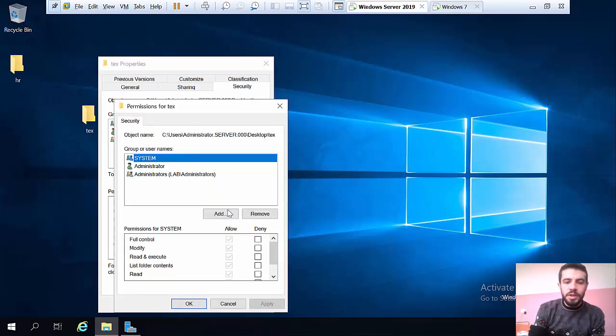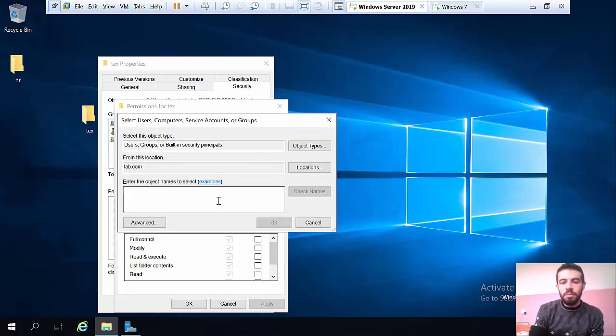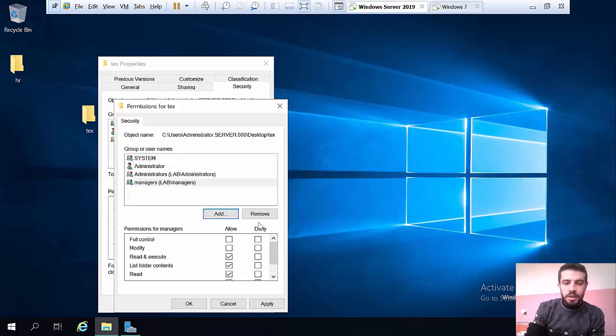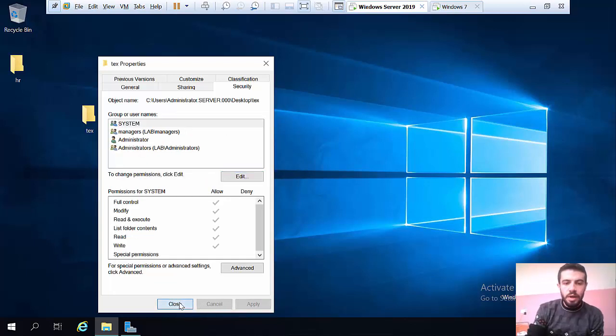And also I should add the security permission. I want to add Usama or the group Manager. In the previous lecture we created a group called Manager. Inside Manager I added Usama and Ali as members of the group. So okay, I also give them permission to modify or full control, and just apply and OK and close.